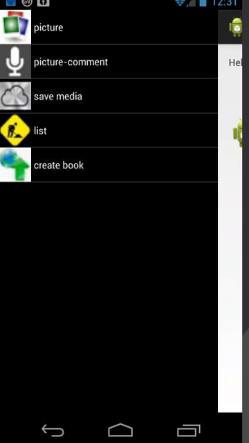So I'm on the menu of the app here. You can see on top pictures. Below that is a microphone. That's where we capture the narrative for each picture or each page. Below that is save media to the cloud. Below that is list. The list lists the pages in the book under construction, and then the final option is create book.